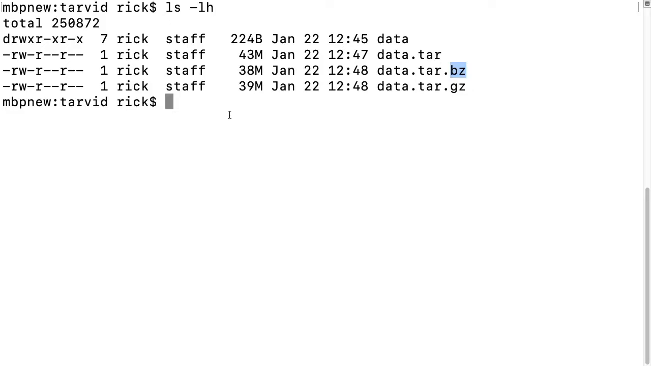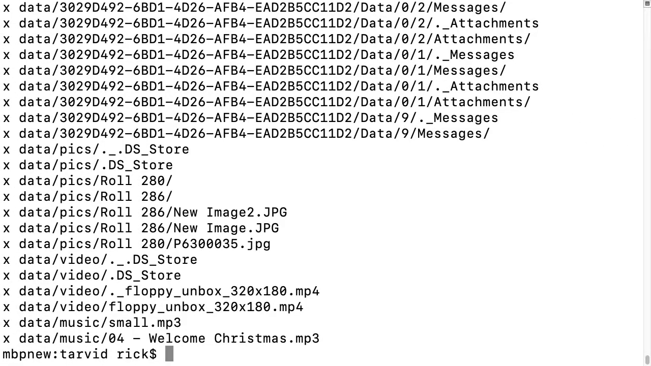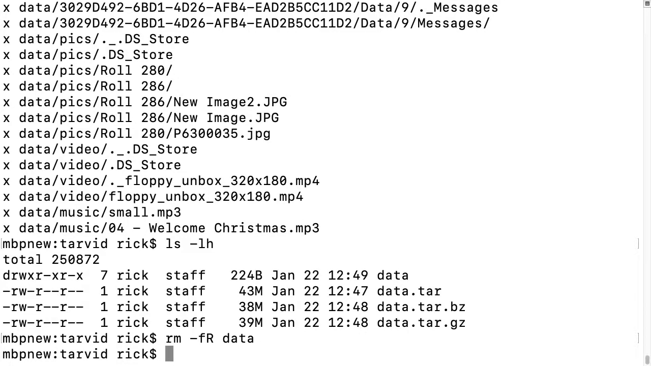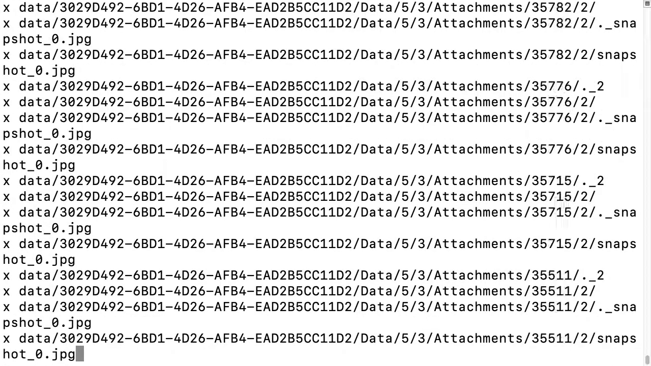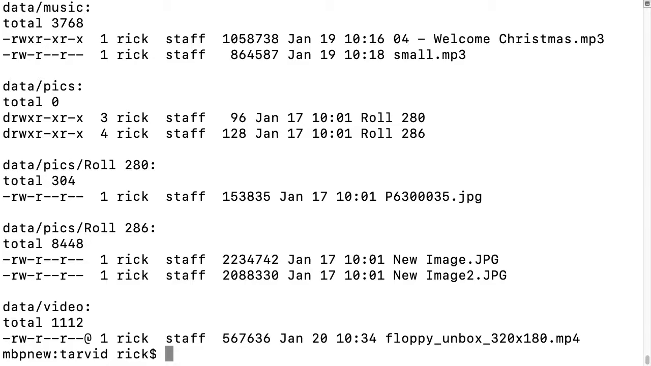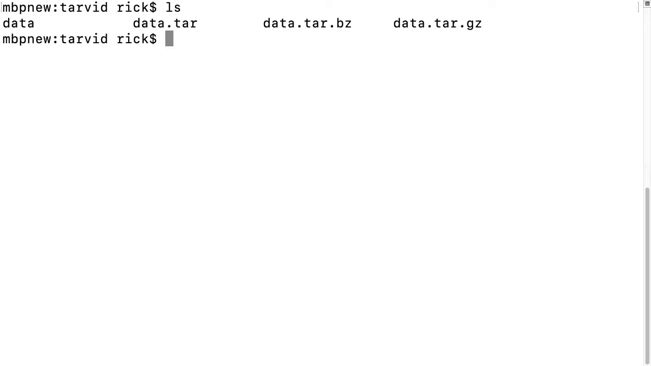Once you have it in the tar, you can extract it. We can type tar space -xvf. So you have cvf for create and xvf for extract. And then we can type data.tar. I already had the data folder on there, so let's remove the data folder, and then we'll extract it. And there we go. We have the data there, and all the data is in it. So that's the basics of tar.